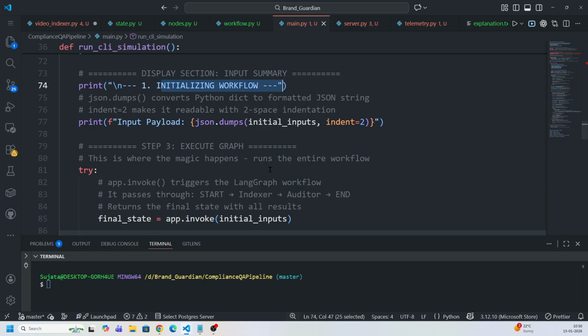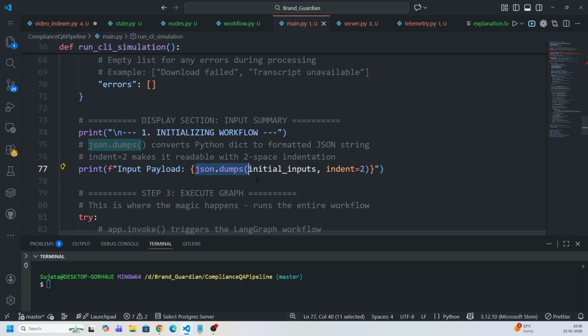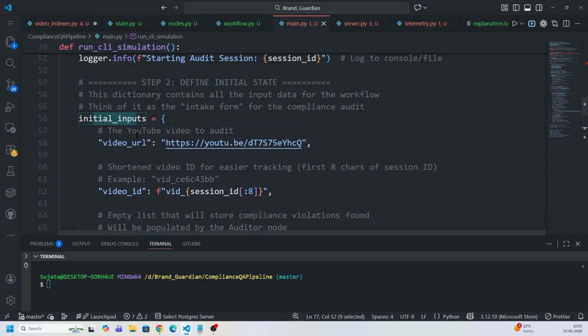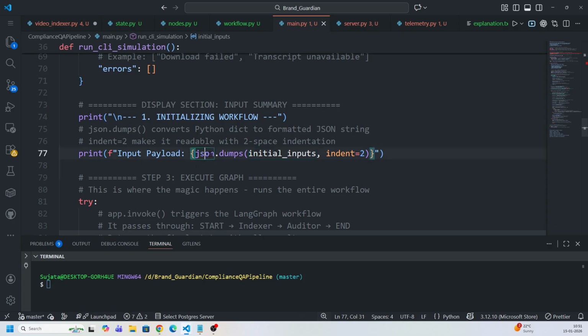Now it will start initializing the workflow. Once it gets the input, it will start initializing the workflow. We have JSON, so we take the initial inputs and pass them inside JSON.dumps, which basically converts the Python dictionary to a formatted JSON string. So your initial inputs here, which is a dictionary, will now be converted into JSON. And that will be the input payload.